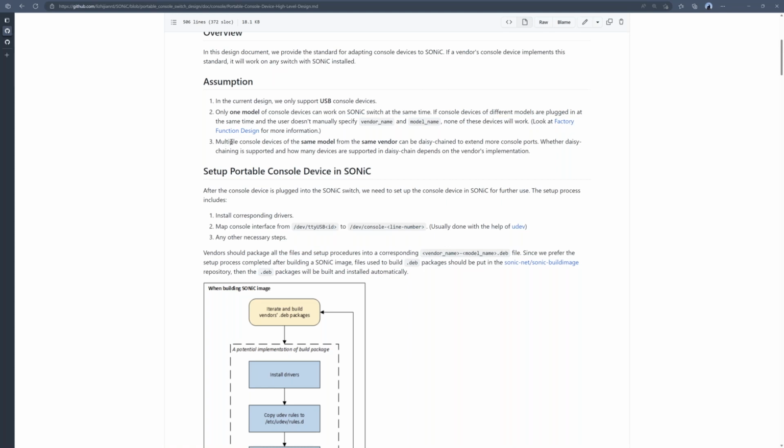And the third assumption is multiple console devices of the same model from the same vendor can be daisy chained to extend more console ports. Whether daisy chain is supported and how many devices are supported in a daisy chain depends on the vendor's implementation.